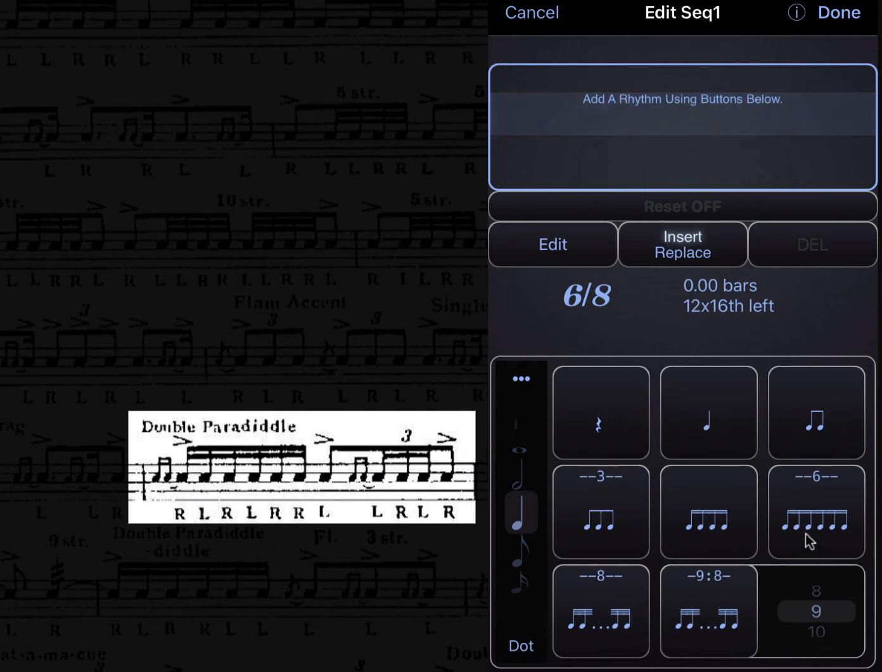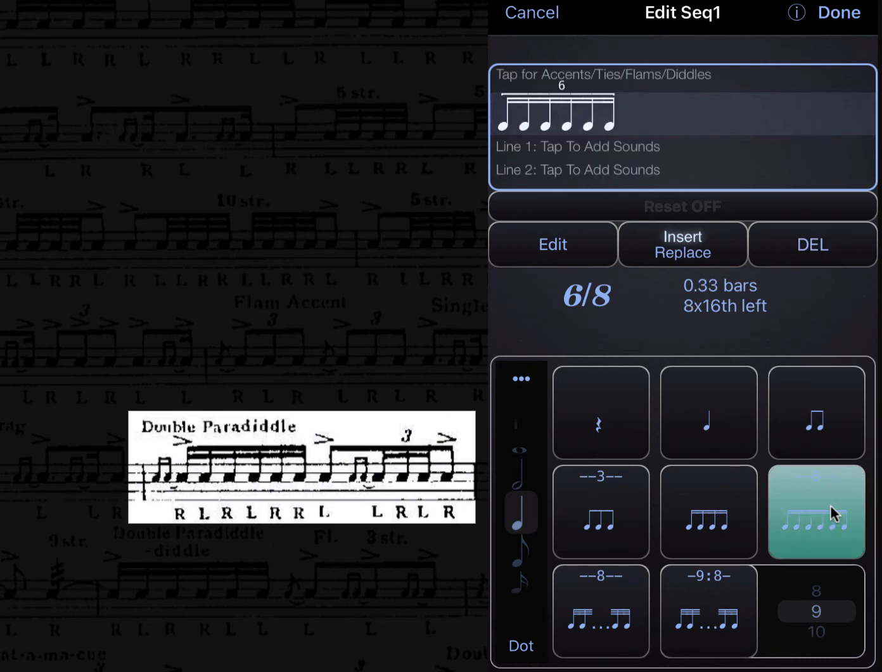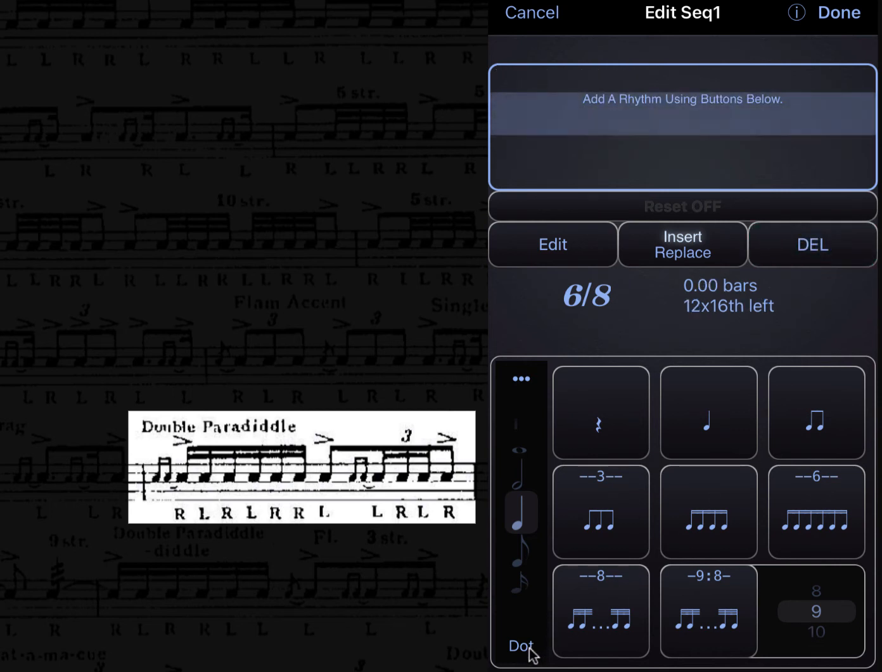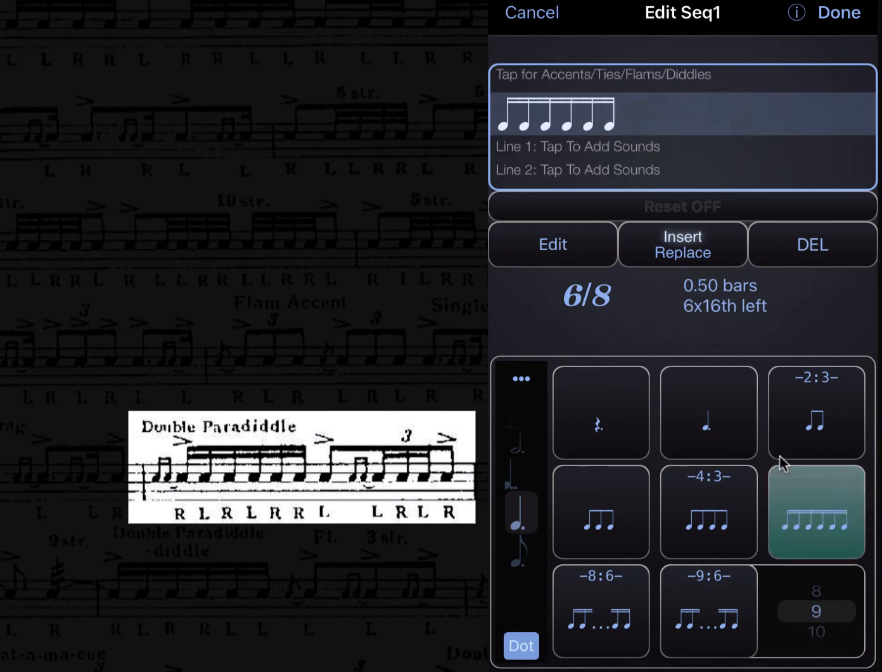Now notice if I tap this button that says 6, that's only taken up a third of a bar instead of a half a bar. This is a sextuplet, and what we actually want is 6 16th notes beamed together. So one way to do that is to turn on the dot for the quarter note, and now all of these are divisions of a dotted quarter note. So this is 6 notes all beamed together, but they are regular 16th notes.